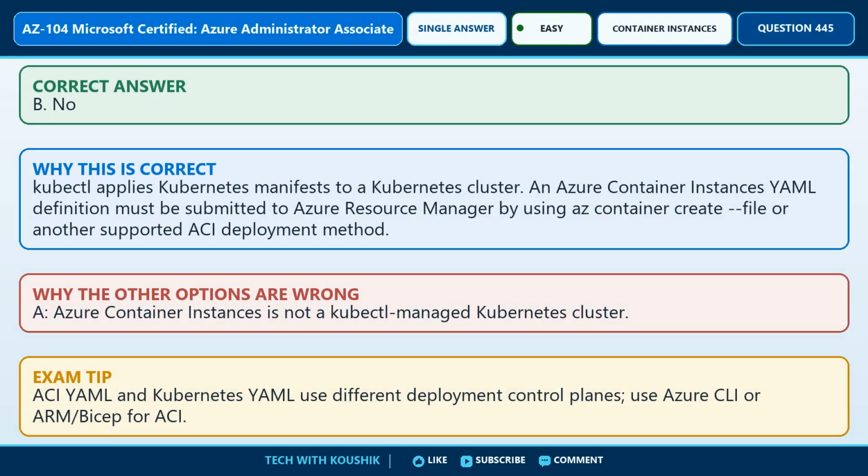The reasoning is as follows. kubectl applies Kubernetes manifests to a Kubernetes cluster. An Azure Container Instances YAML definition must be submitted to Azure Resource Manager by using az container create file or another supported ACI deployment method. The other choices do not satisfy the requirement because Azure Container Instances is not a kubectl managed Kubernetes cluster. The key takeaway is ACI YAML and Kubernetes YAML use different deployment control planes. Use Azure CLI or ARM/Bicep for ACI.